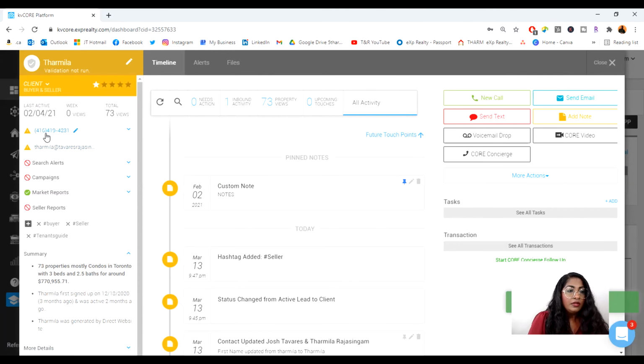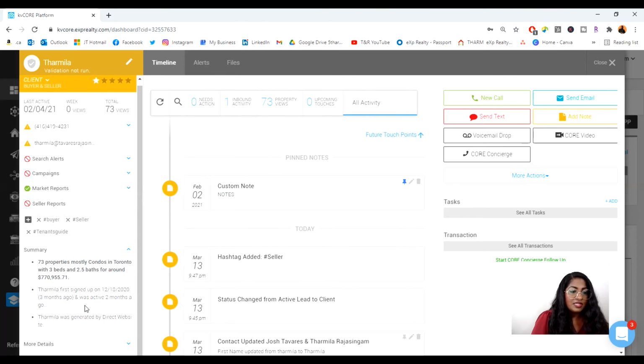It's going to show you the email and the phone number that you have inside kvCORE, inside your CRM for that lead, and any alerts that you have going for them or campaigns. And then this part is super important, and I'm going to be making a video on this, so keep an eye out for it. It helps you understand why it's important to categorize your leads via hashtags, and gives you a little summary of what this lead has been doing, and the type of properties they're looking at, so that you are able to add search alerts or to tailor your search and communications according to that summary.